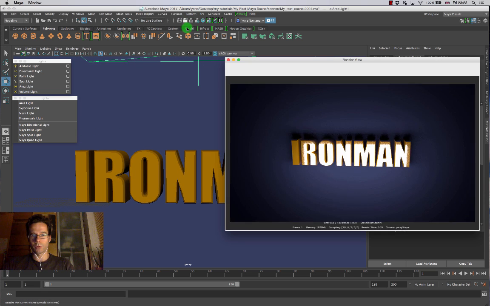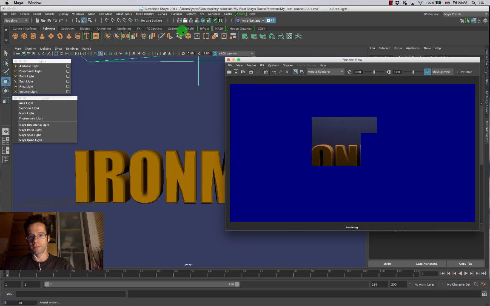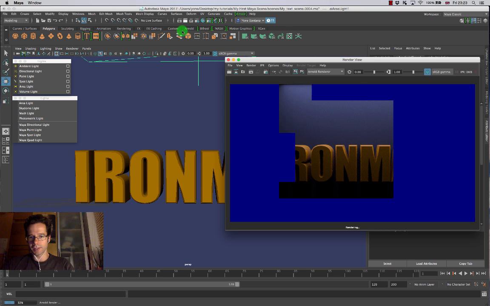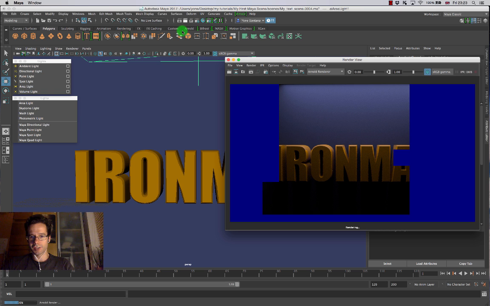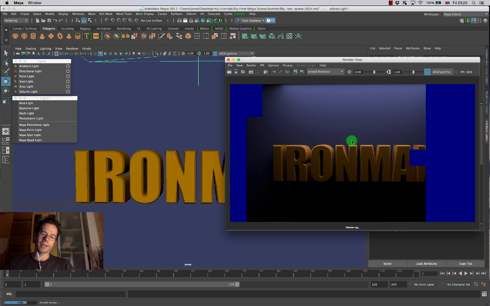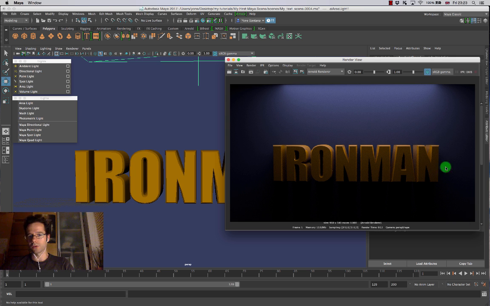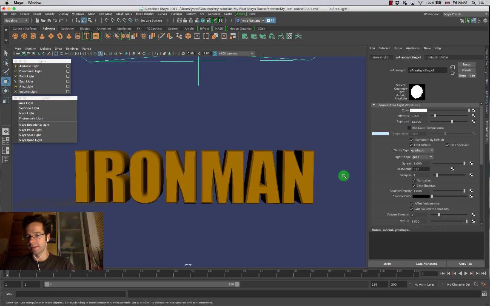And I'm going to do a very quick test render over here. So I should see that my type is starting to light up just like that. And the great thing about an area light is that it creates these very, very soft shadows like that as light scatters out in all separate directions. The next thing that I'm going to do is maybe increase the exposure to 14, and hopefully that shouldn't be too much.